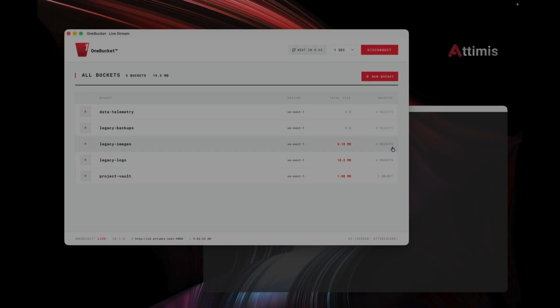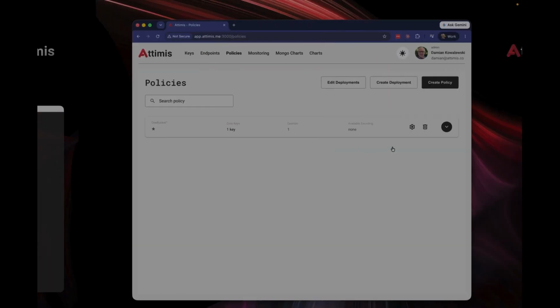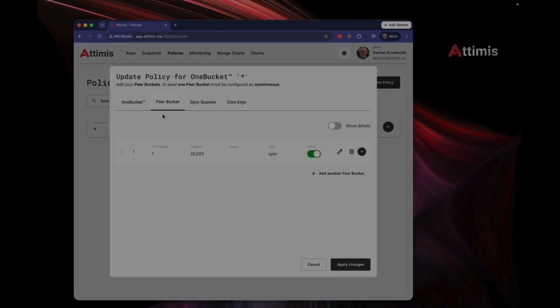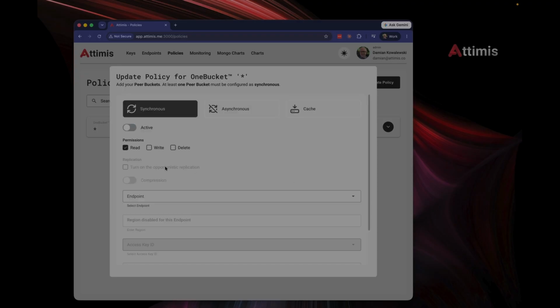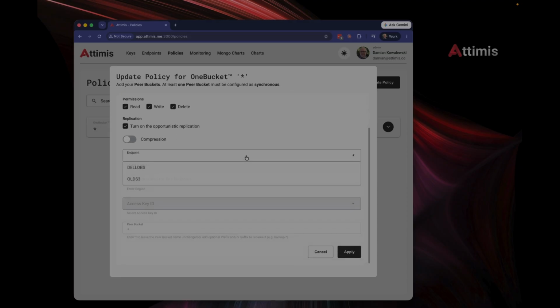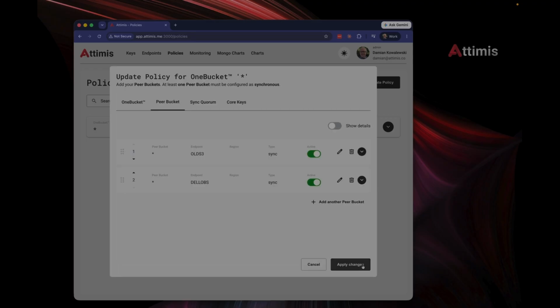Now we want to make sure we have both systems in our policy during the transition. So I'm going to edit the policy and add another peer bucket. Read, write, delete, make it active, and turn on opportunistic replication. This means that whatever we see will be replicated. 2 buckets now, perfect.